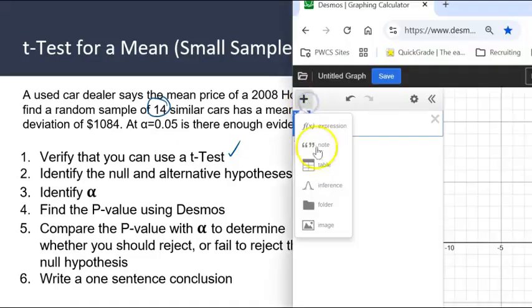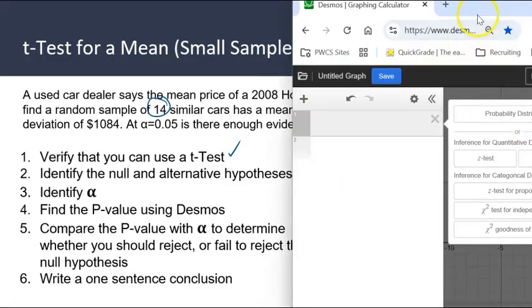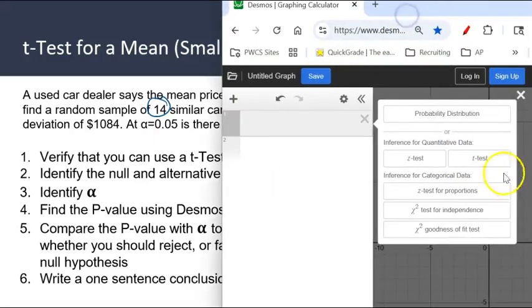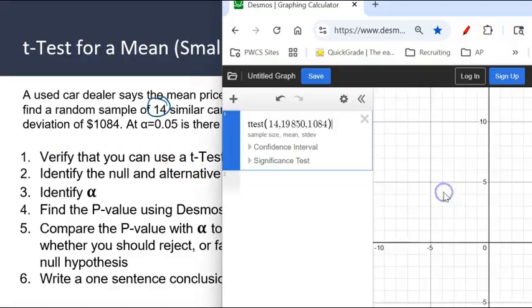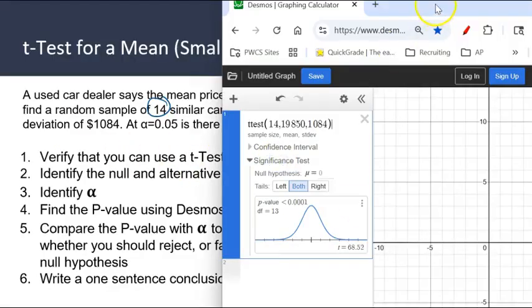Okay, so we have our plus sign, inference, and this time we are picking, let me slide this over so you can see, this time we're picking t-test, all right, and putting in stats. Our sample size was 14. The sample mean was 19,850. When you're putting in large numbers, don't put in a comma because Desmos thinks you're trying to put in more than one number, so just write it without commas. And then the standard deviation was 1,084. All right, create our test, significance test.